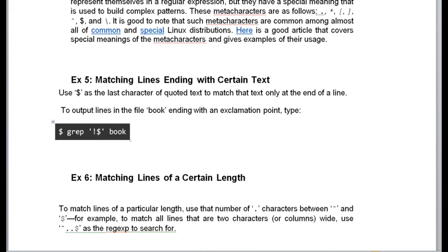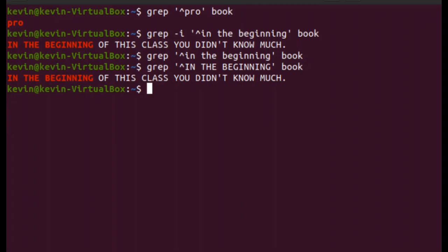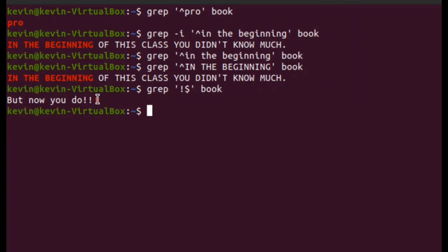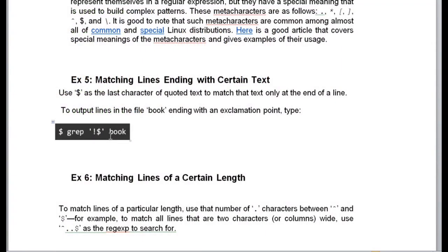So let's check that out in action on our book file. We're going to do grep, single quote, exclamation point, $, meaning show me all lines in book that end with an exclamation point. We have exactly one line like that. But now if you do exclamation point, exclamation point, exclamation point, notice it only highlighted one exclamation point. That's because we said we want all lines that end with an exclamation point, so it gave us the very last one. So that's what the $ is used for. It's used to match certain character spots in a line.